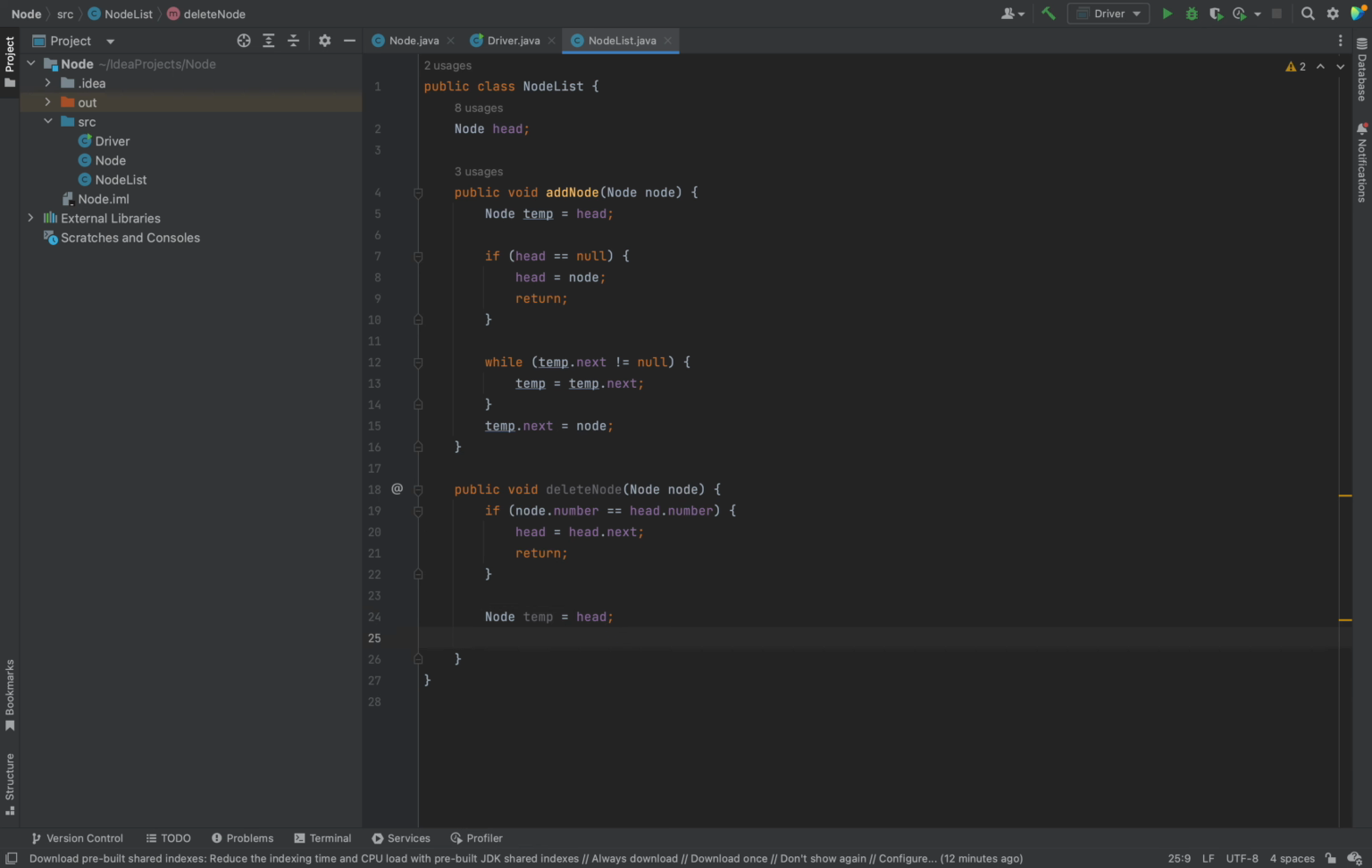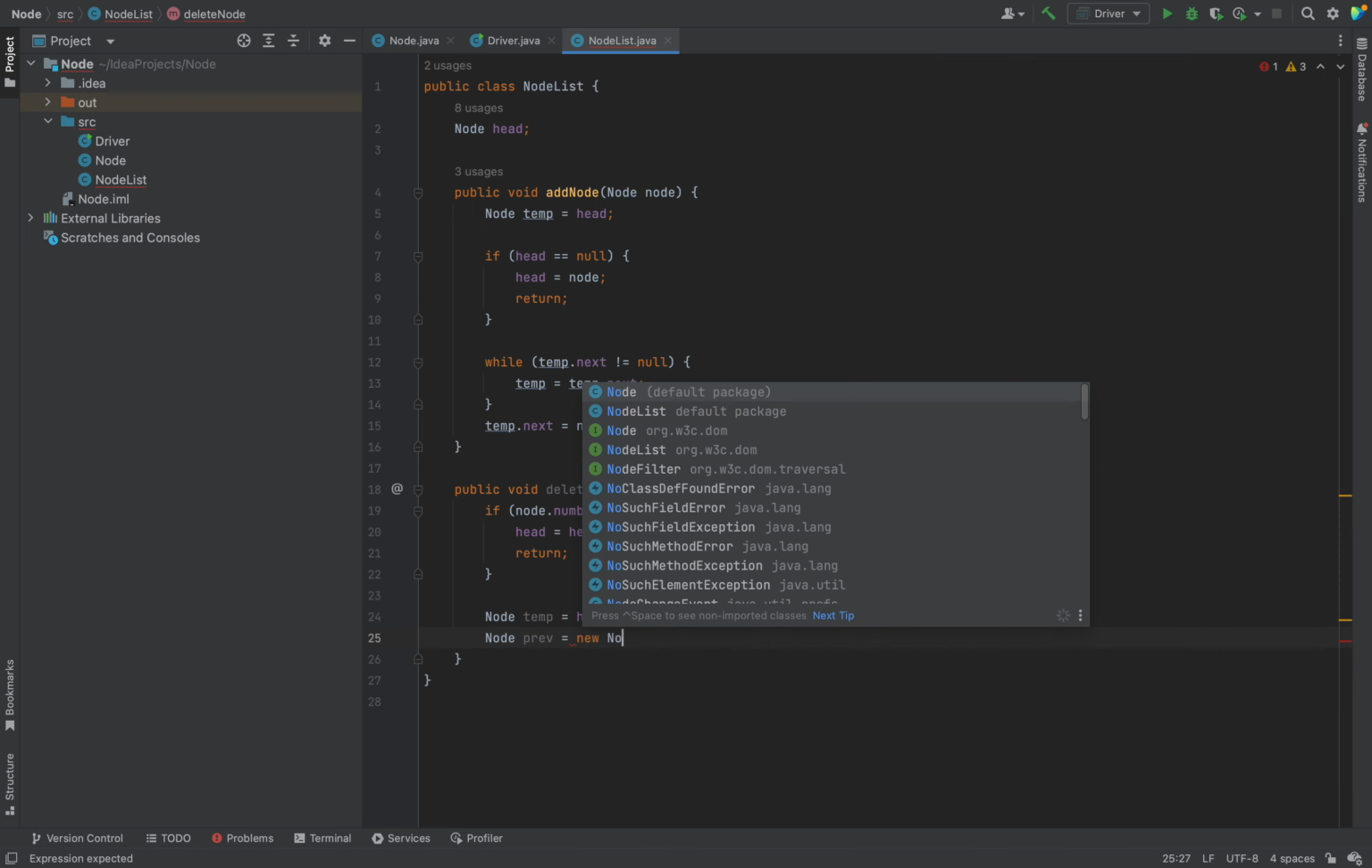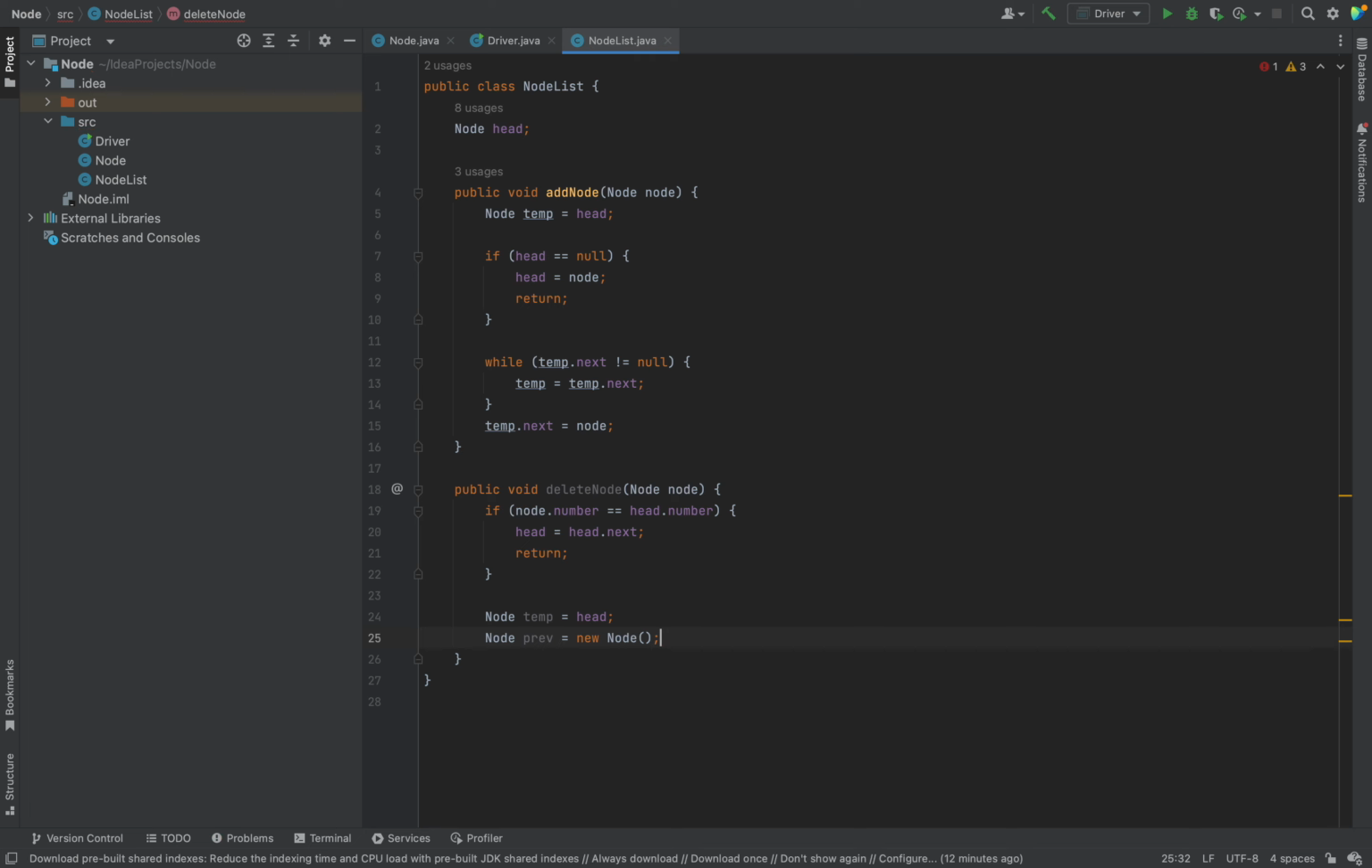And then we'll also say, node prev is equal to new node, just so that we can instantiate it. You could let it equal to null. I'm just going to let it equal to new node, because it's just so that I can instantiate it to use it within our code. So after we have our fields, we can essentially use our while loop.